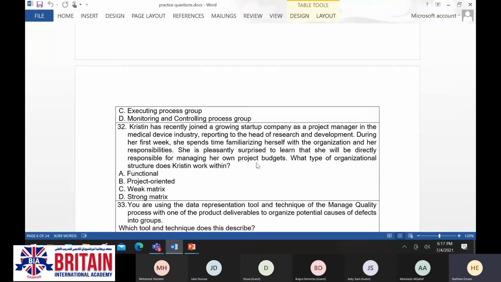Christine has recently joined a growing startup company as a project manager in the medical device industry, reporting to the head of research and development. During her first week, she spends time familiarizing herself with the organization and her responsibilities. She is pleasantly surprised to learn that she will be directly responsible for managing her own project budget. What type of organizational structure does Christine work within?